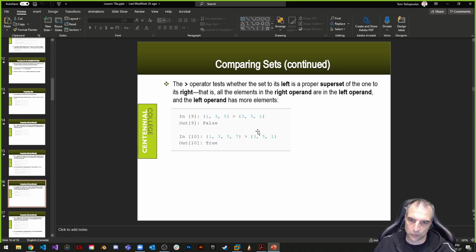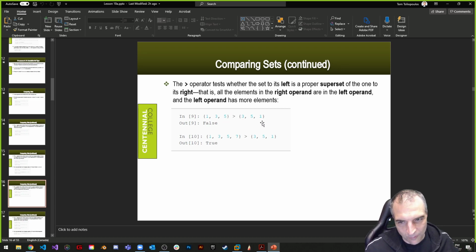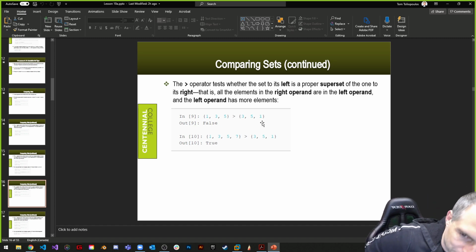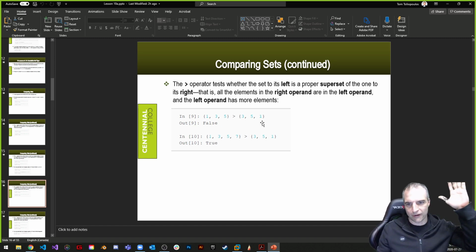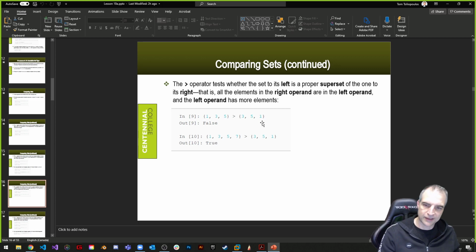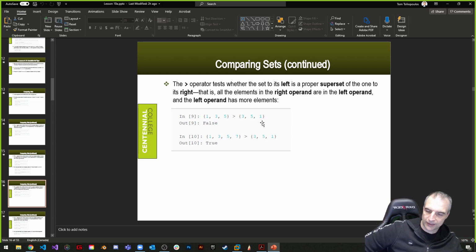Is this one a superset of this one? Well, yes, because this one is bigger than this one. It's greater than, that's what it means. And it contains elements from the left side, right? So it kind of made sense to me when I first said, okay, wherever the arrow is pointing, the open part of the arrow, the open part of the less than or greater than sign, it usually points to the superset. That's what it does.